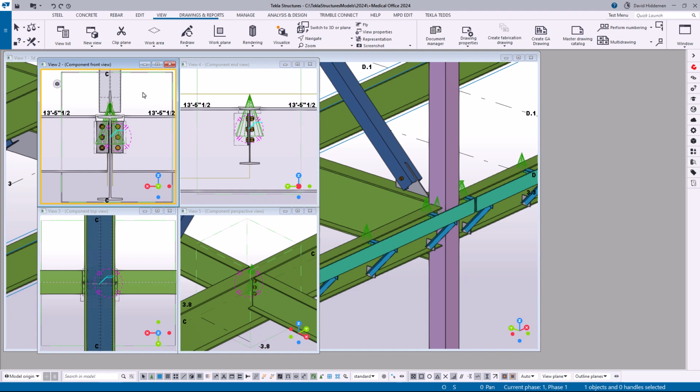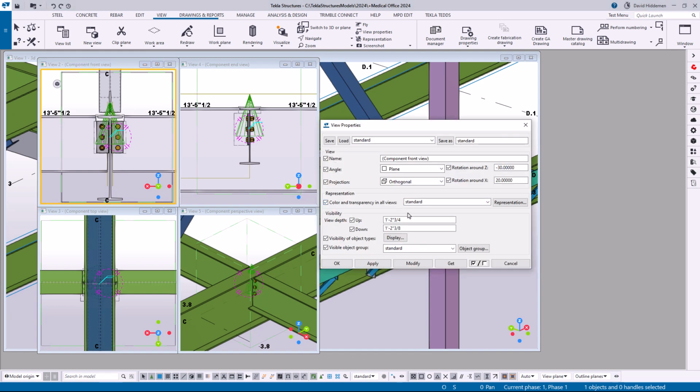Now I can double-click in the background of this view and save it using the appropriate name. I'm going to save this as component underscore front underscore view, and we're going to save that setting. Now I'm going to go to this other view and save it as component underscore end underscore view, and save as. You notice they're still not showing up here, even though I'm saving them.